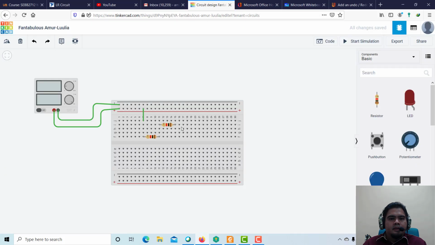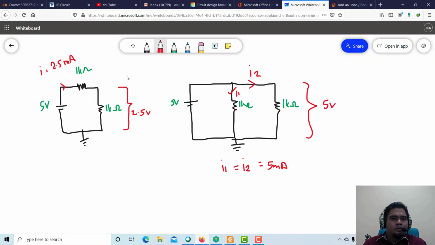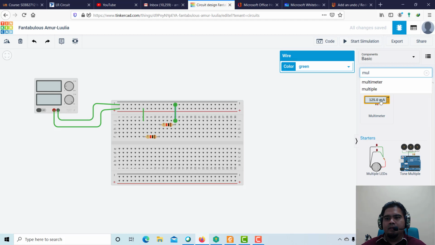So you can just take a jumper at a hole that belongs to column number 15, then you connect to your negative part there. Then you can just run the simulator by clicking this one. Of course you cannot see anything because you haven't put any multimeter yet. Let's say if you want to check whether the voltage across this R2 is 2.5 volt, then you need to find the multimeter here. Type the multimeter. That's your multimeter.